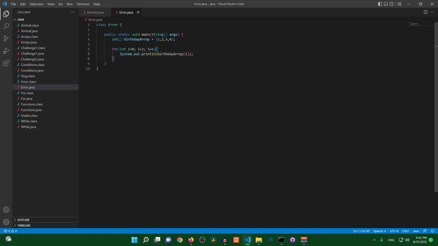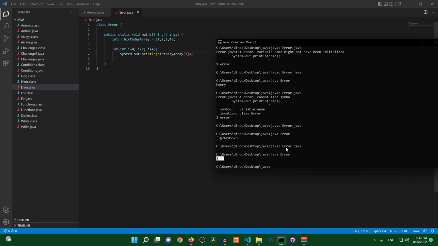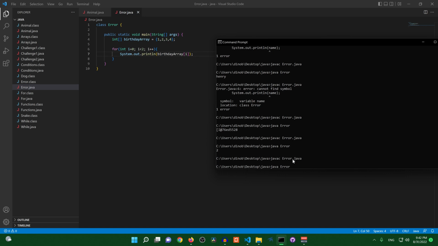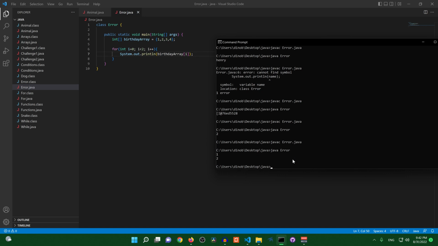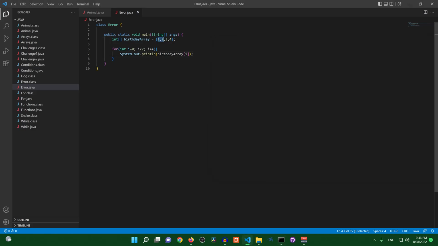So now let's see if we get an error here. Let's go ahead now and run this and see what we get. So we're going to compile, and we're going to run it. Now we didn't get an error, but here's the important part to pay attention to. We didn't get what we expected either. So this isn't an error exactly, but it is not intended behavior. I wanted to print out 1, 2, 3, and 4, and I only got to 2.